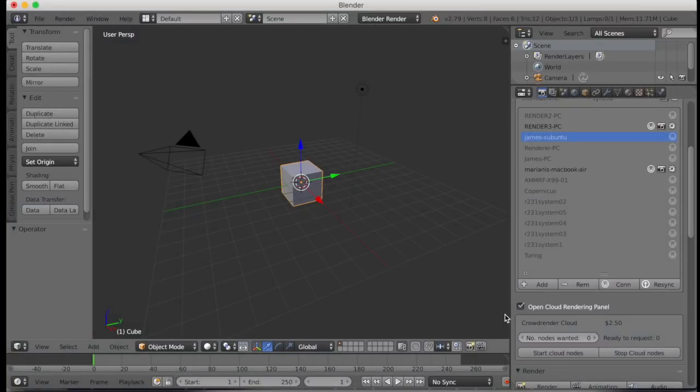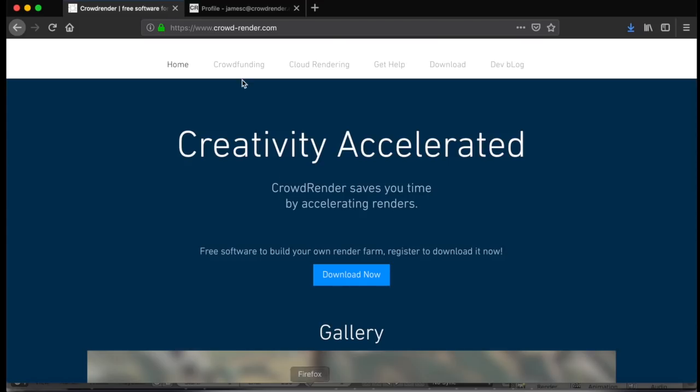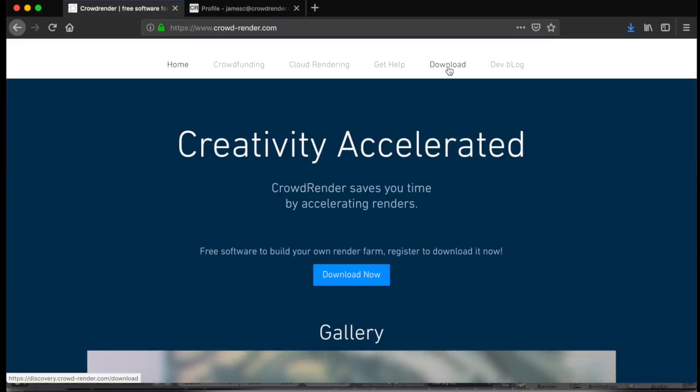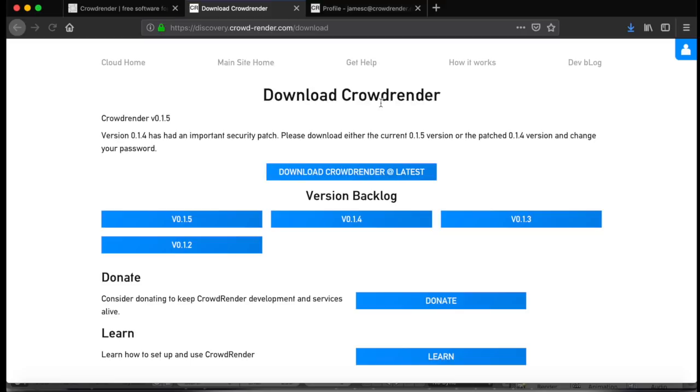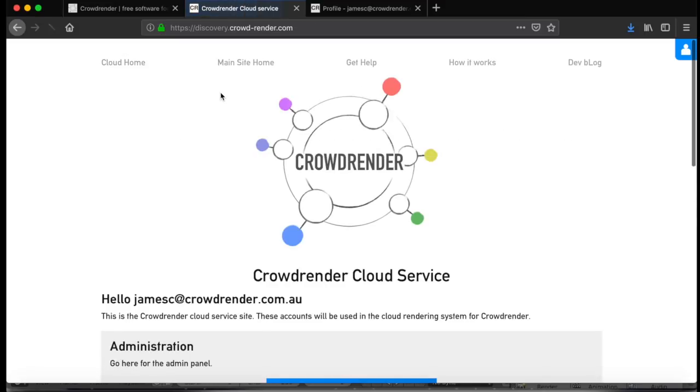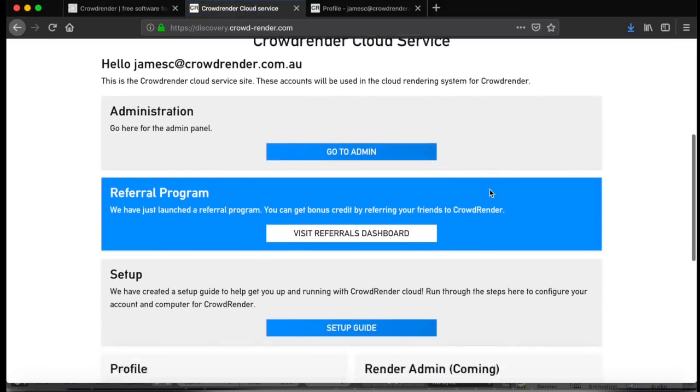Okay, so when you want to set up your cloud account, after you've got Crowdrender installed and it's working, you just head to our website. You can actually do this when you download. It's probably the best time to do it, because clicking download is basically going to take you to the cloud account. You can get there other ways, but this is probably the easiest way. You just hit the download button, and if you've logged in prior to, it'll just log you straight in. And then you just come to Cloud Home to set up your cloud account.